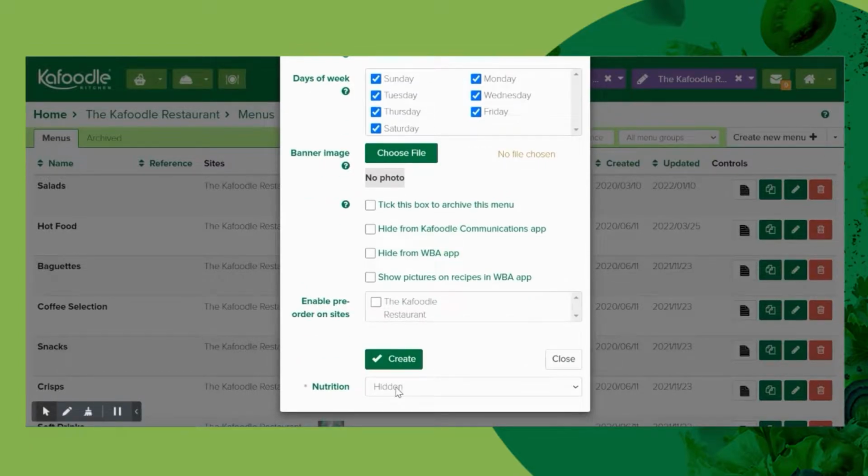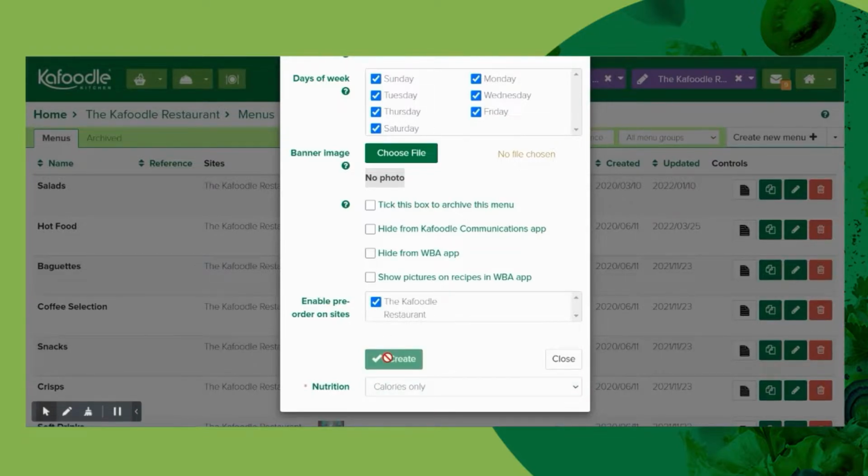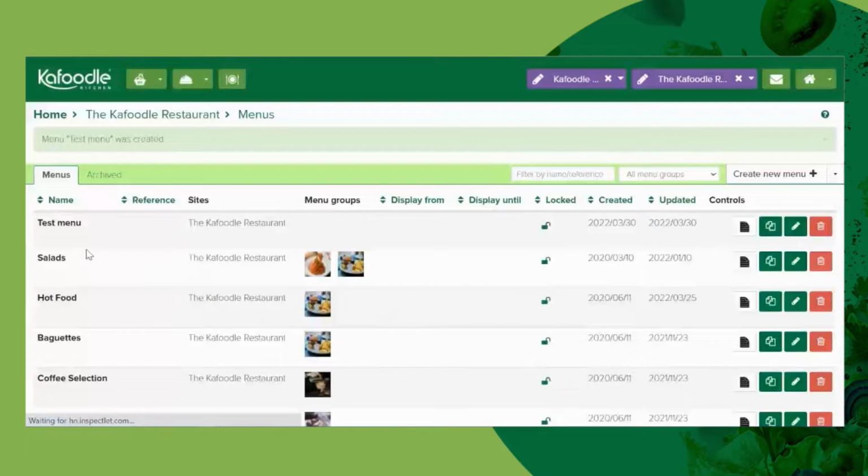You can choose whether to show nutrition on your recipes on your menus. There is new legislation that states, in some circumstances, calories per serving should be shown, and you could choose that here. You can then create your menu, and it will appear in your list of menus.